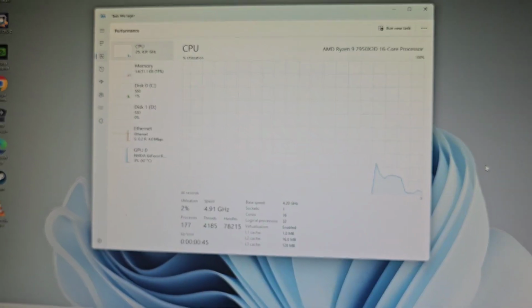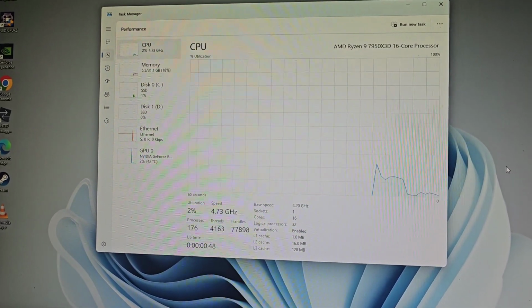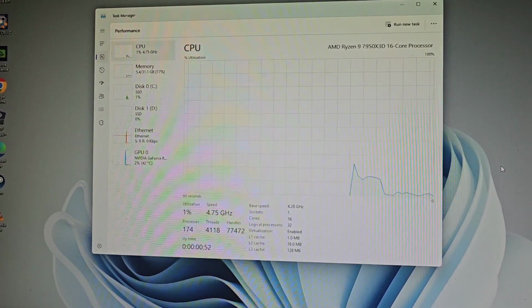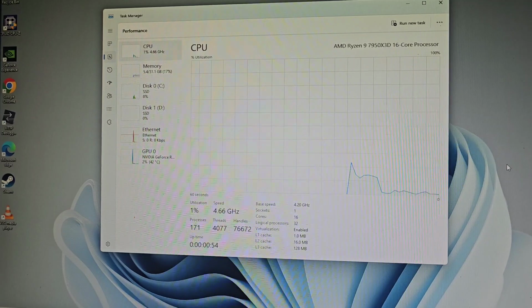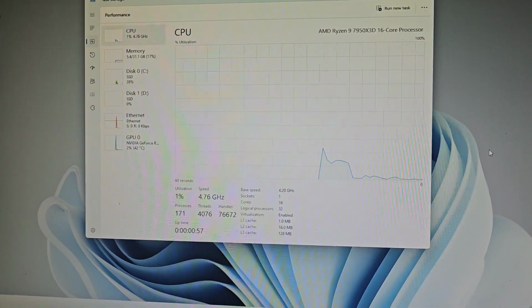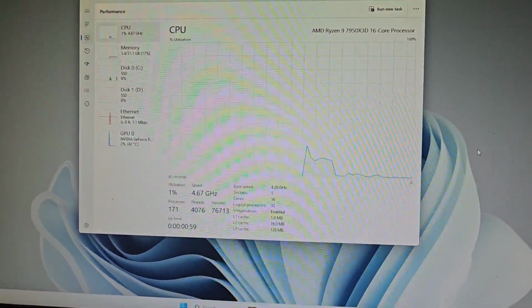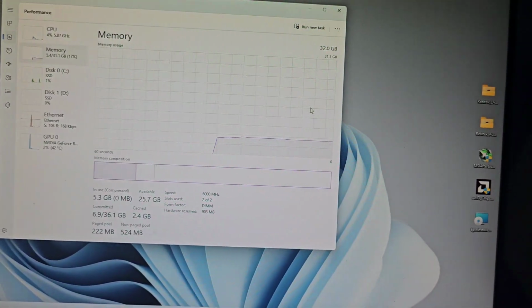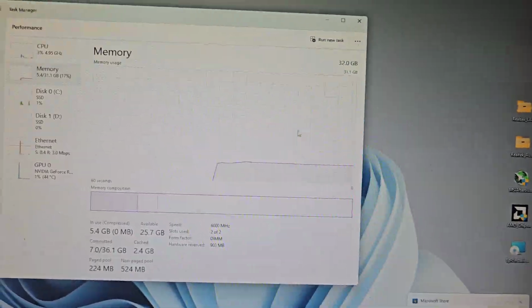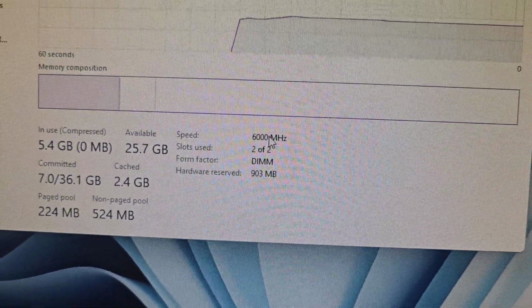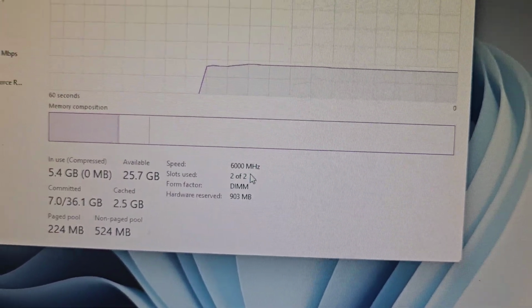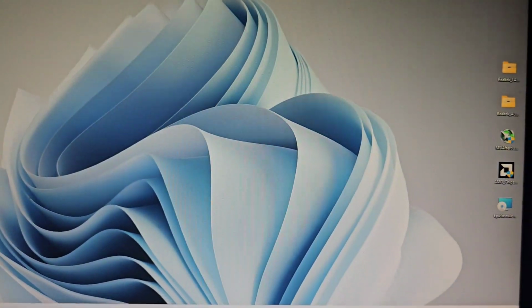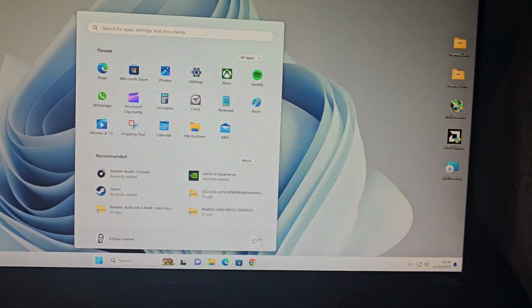Hello guys, so I just wanted to test AM5 DDR5 using an AMD Ryzen 9 7950X3D. I want to test the boot time after I updated the BIOS. Let me show you, I'm using two memory sticks, 6000 megahertz, with 32 gigabytes. Alright, I'm going to quickly restart this PC.